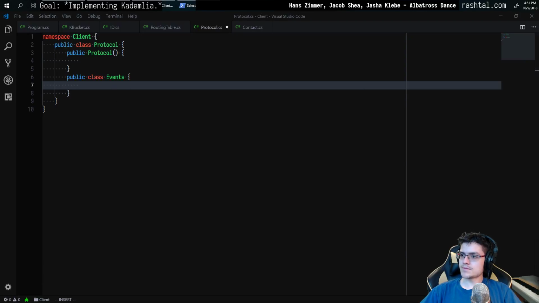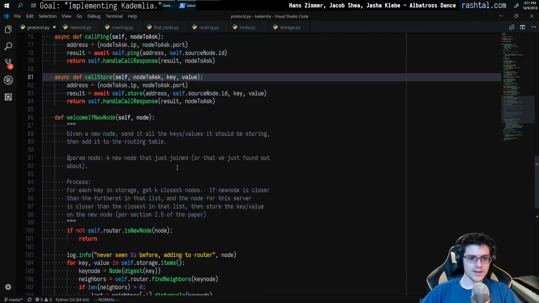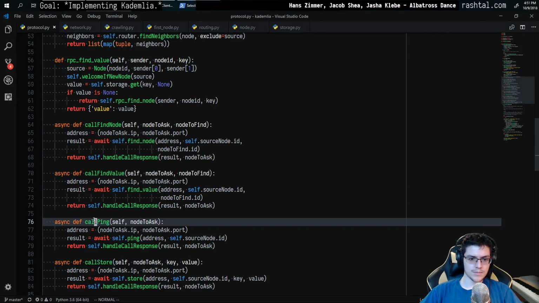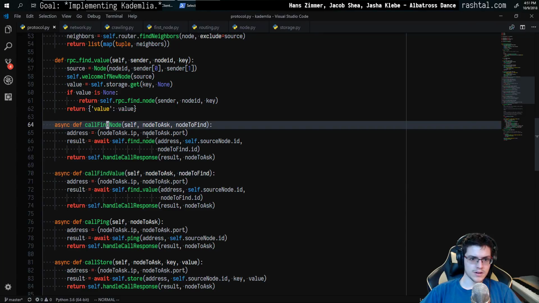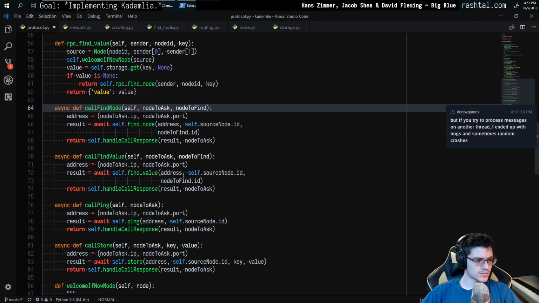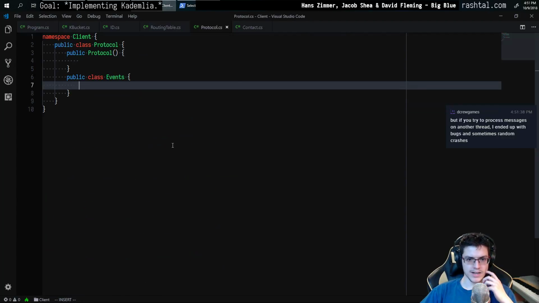Okay. I guess I can look at here. So I need handle, store, ping, find value, find node. Yeah, my thing works. I've already tested it.